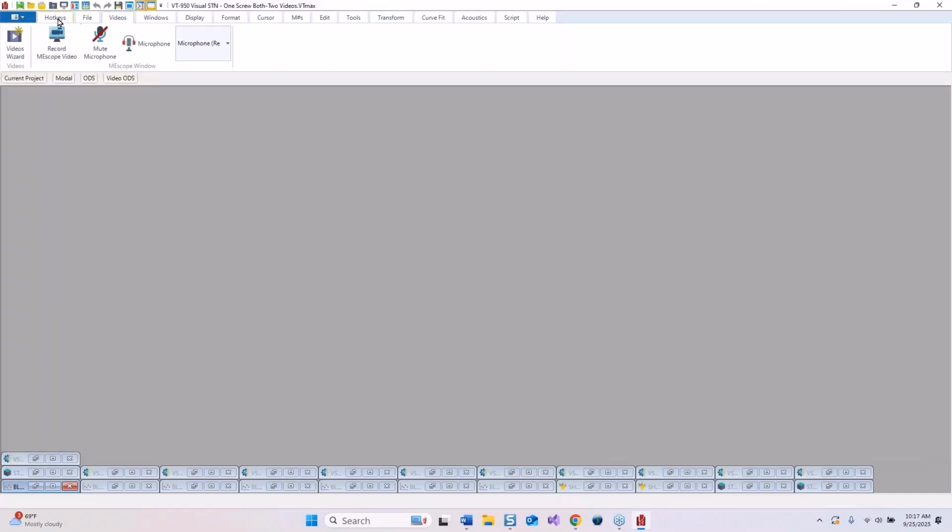Now, if I go to my hotkeys here, this is a standard feature in MEscope. Each of these hotkeys has what we call a script.